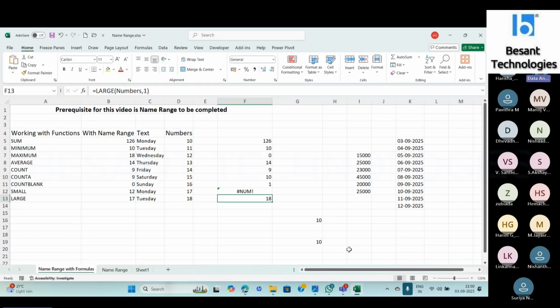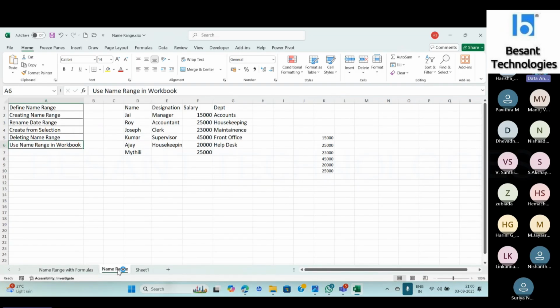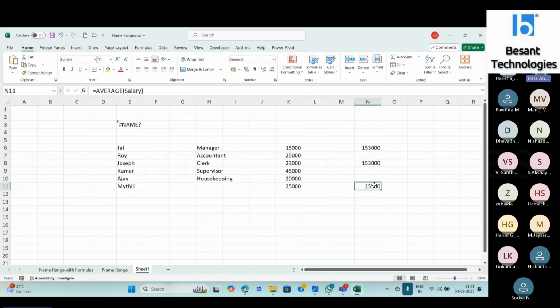One thing I was telling you, that I could give a name not necessarily to a range of cells. I could give a name to a single cell also. Say here, we had calculated the average salary. Say if our average salary, or even the total sum of salary we have calculated. If I want to refer to this value, 1,53,000, elsewhere in the workbook, I can just come over here and give it a name.